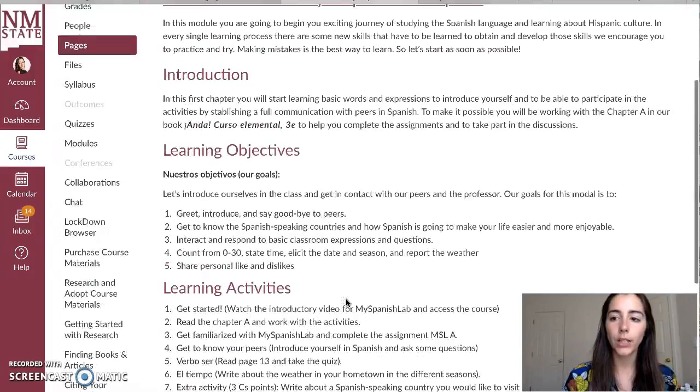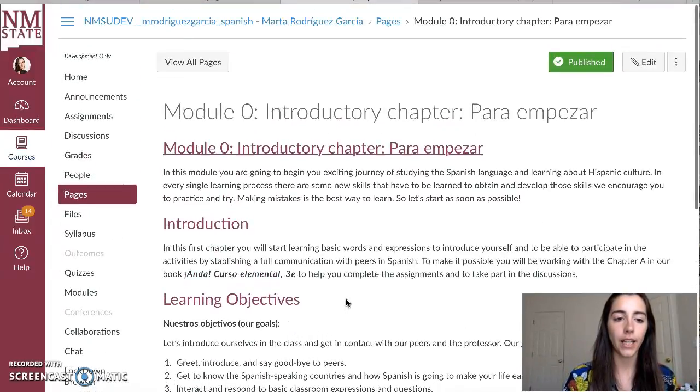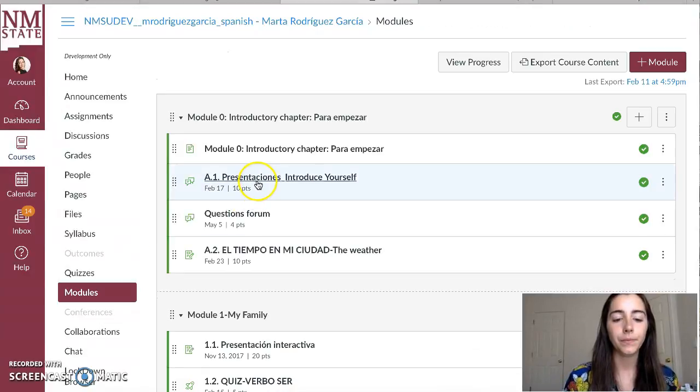I have been working on some of these activities so far, but I think it would be better if I include at least one activity in each of the modules. Now I'm going to show you the other activities that I have in module A.